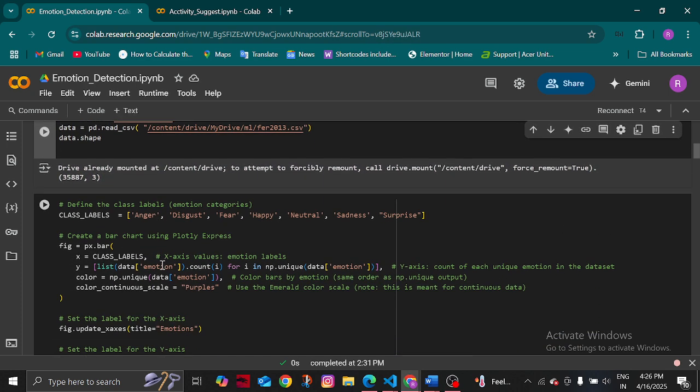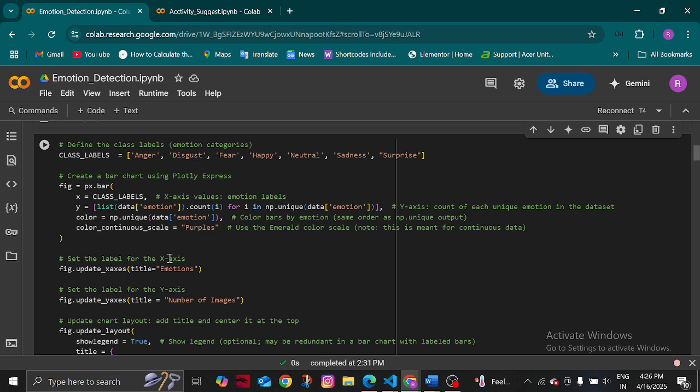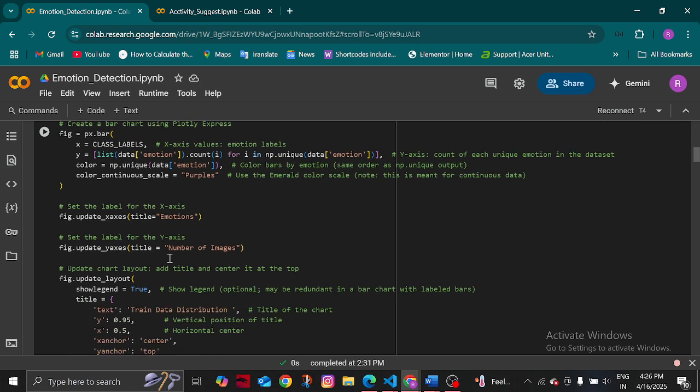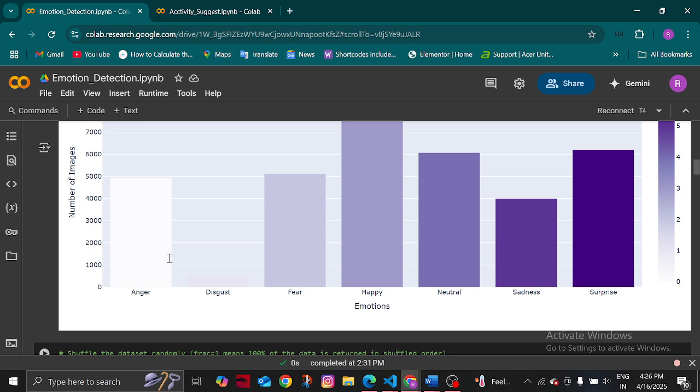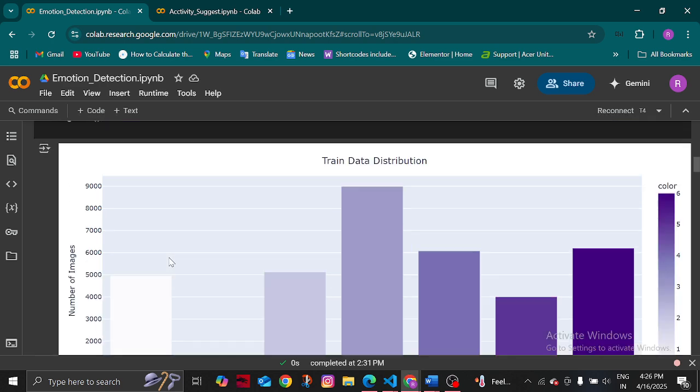Visualizing emotion distribution. I define class labels and visualize the distribution of emotions present in the dataset. A colorful bar chart helps us understand the imbalanced data, which later influences how we train the model.